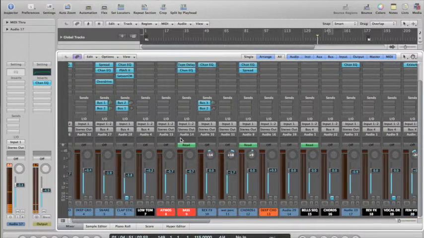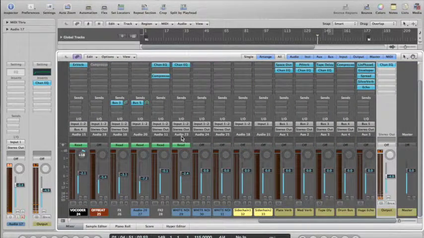The first reason is that I can group them together, and when they're grouped together, I can use the one fader to change the volume of all of these tracks. It's quite handy. It makes mixing a lot simpler. I've also got a compressor here, so I can compress all of the signal coming from those channels all at the one time.